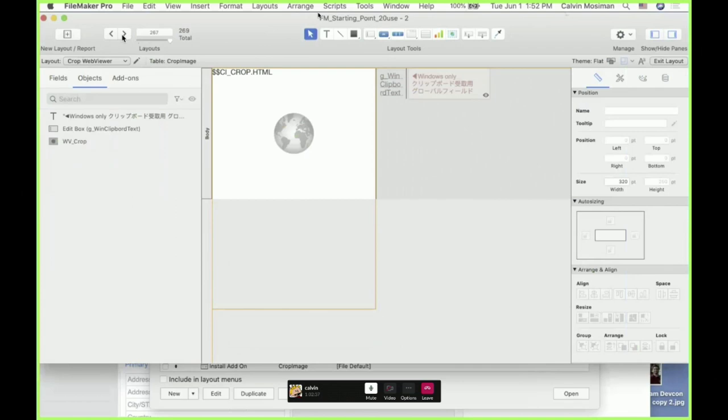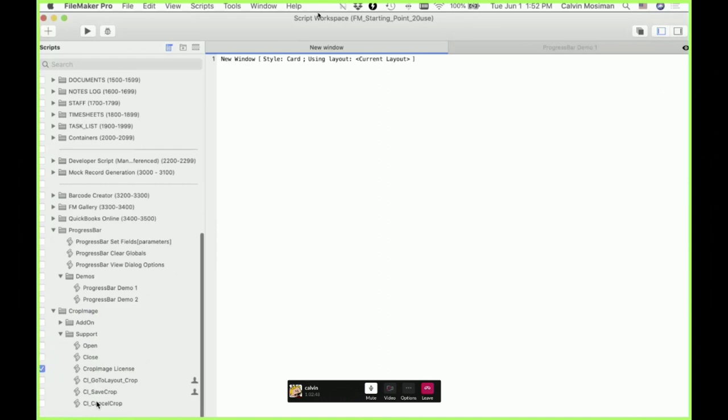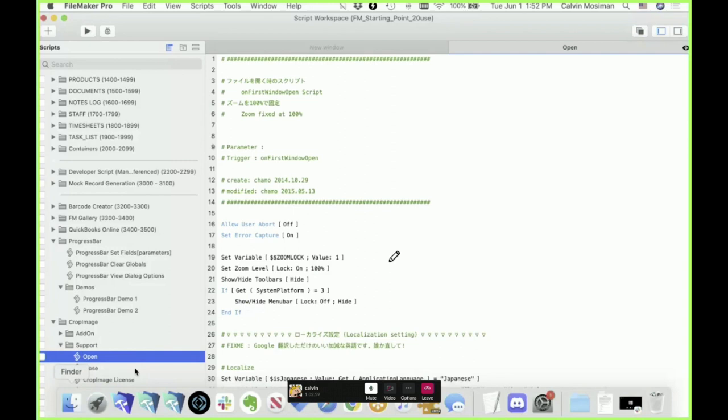So let's go to the scripts. Where are the scripts for this thing? Crop Image. Scroll down. Crop Image License. Okay, so what you do is you've got, of course, various things in English and Japanese. Okay, where are you? What are you doing here?